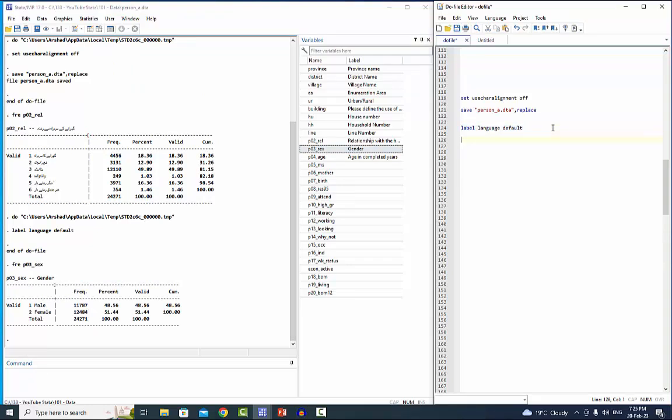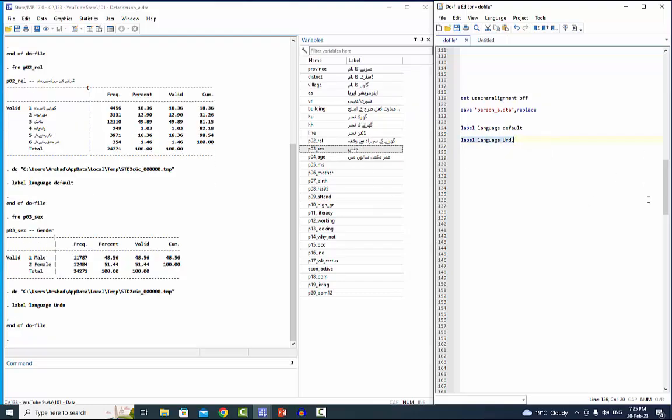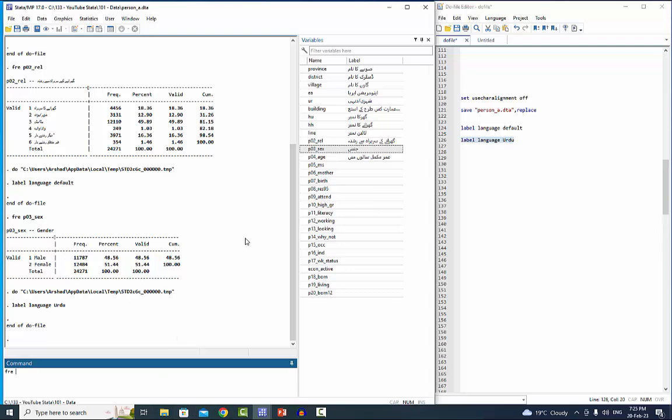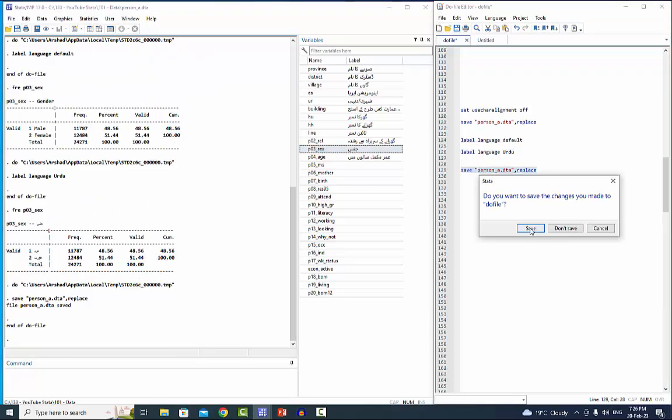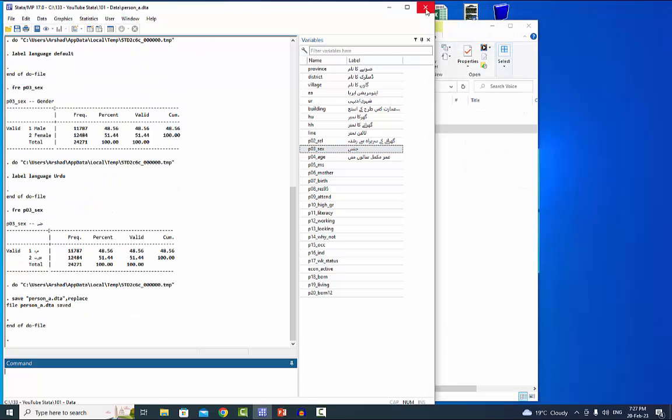Again, switch the dataset from English to Urdu. Just replace the default word with Urdu and run the command. Run the frequency to view the result. The labels are in Urdu. Now save and close the file.